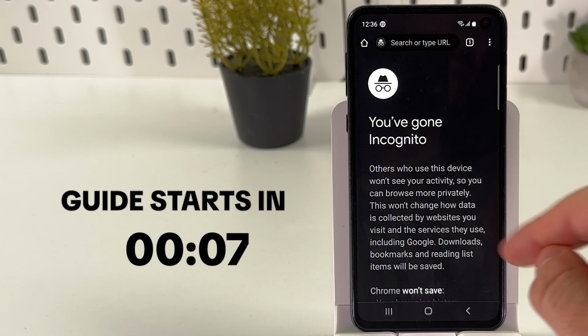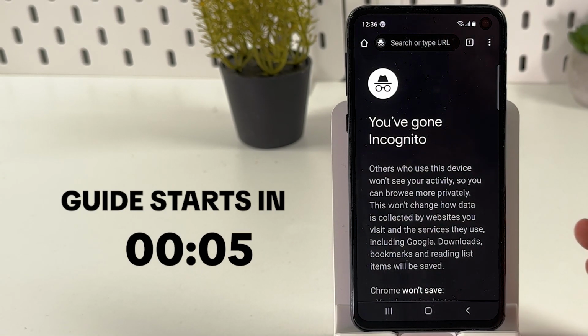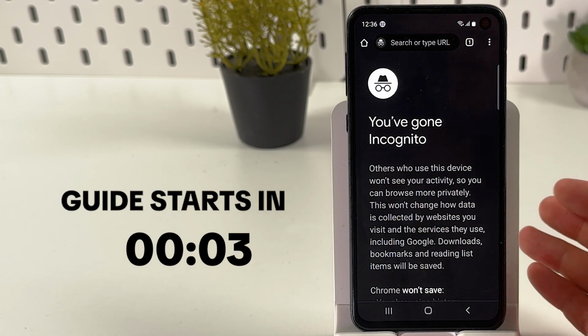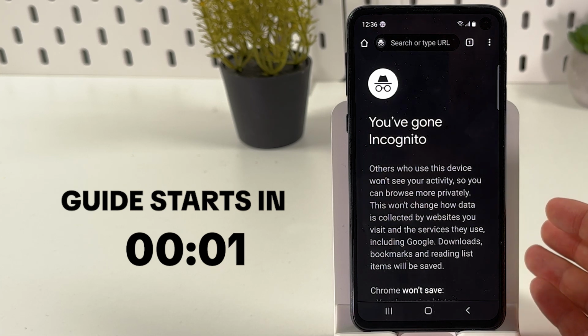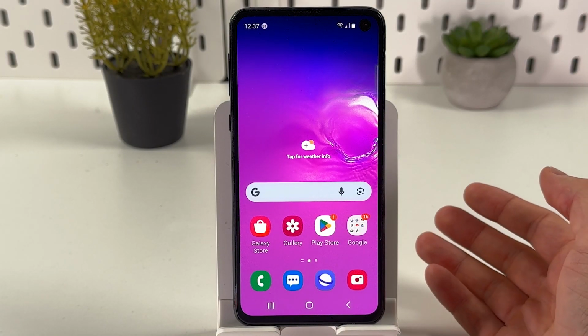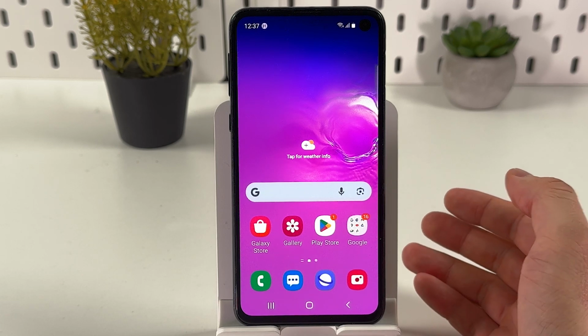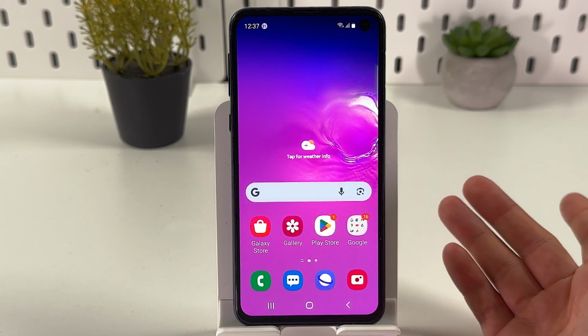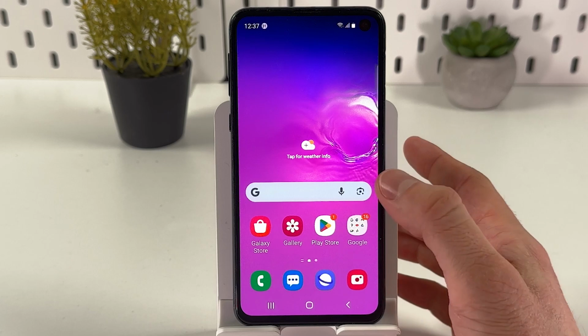If you want to browse anonymously without leaving traces, or you need to disable this mode, here are a couple of ways of doing this. In Incognito mode, your browsing history and data won't be saved on your device. However, this doesn't make you completely untraceable online, so keep that in mind.